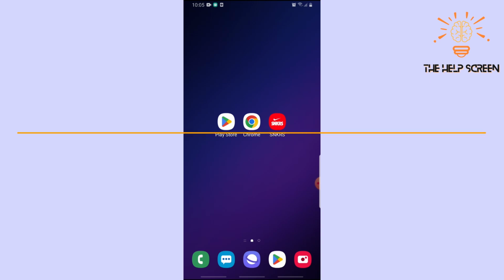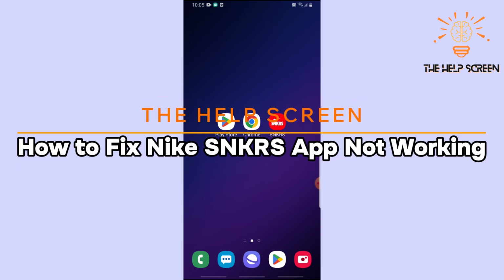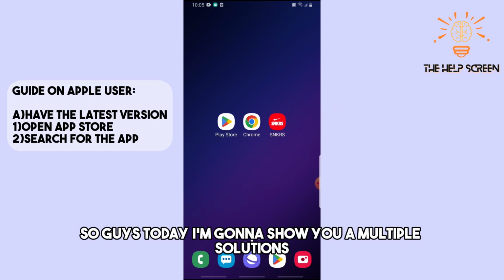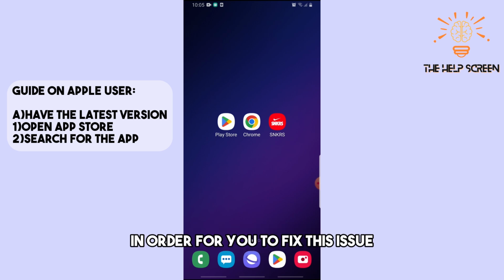This is the help screen and this is how to fix a Nike sneakers app not working. So this is an Apple and Android device tutorial. So just simply follow along. So guys, today I'm going to show you multiple solutions in order for you to fix this issue.